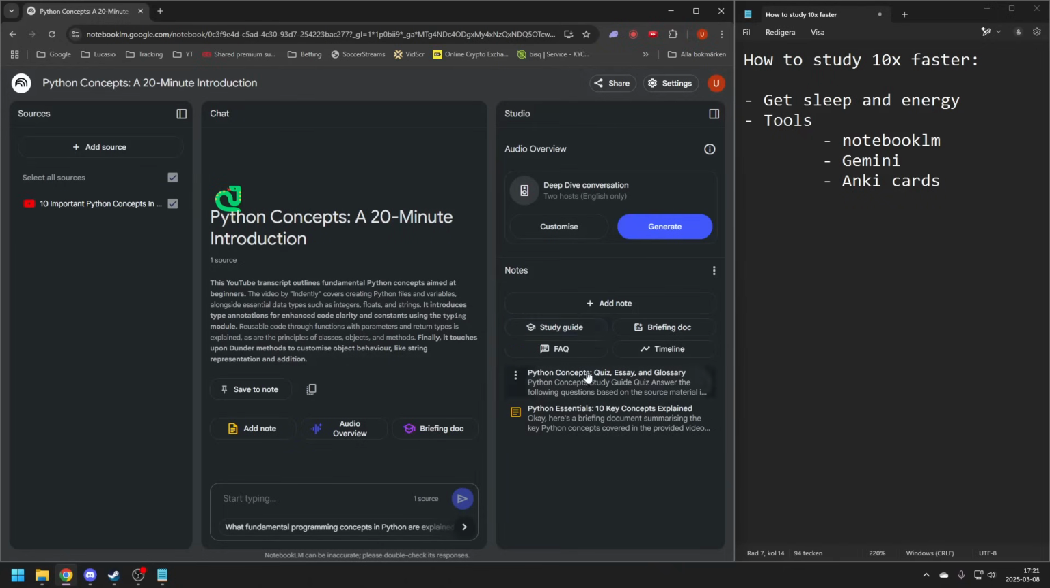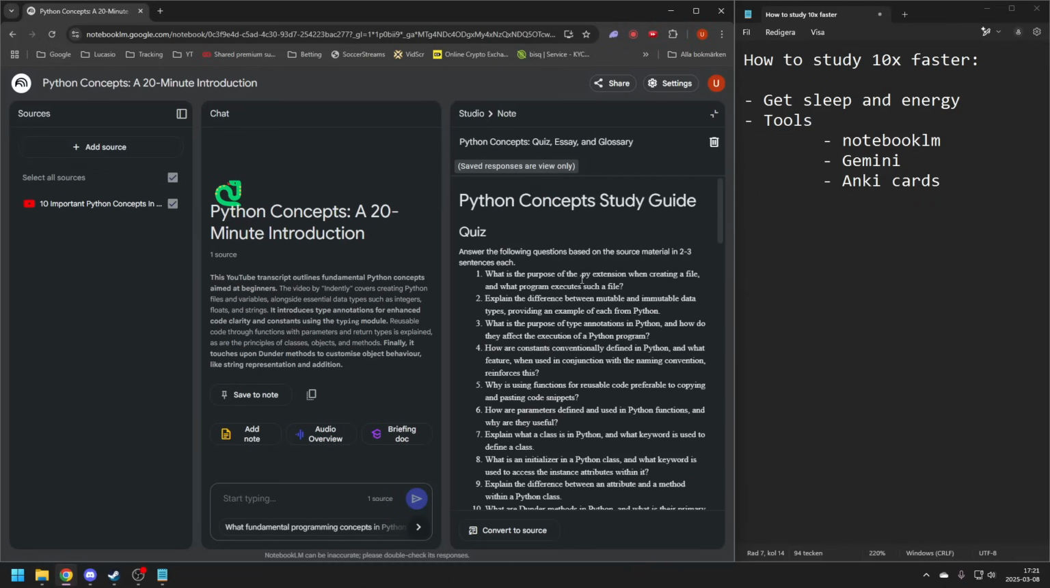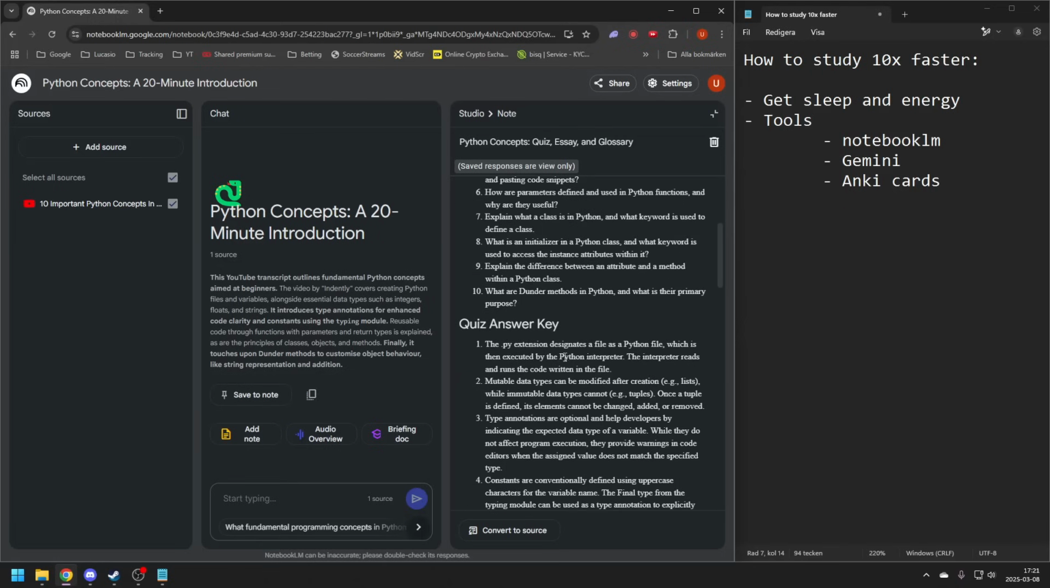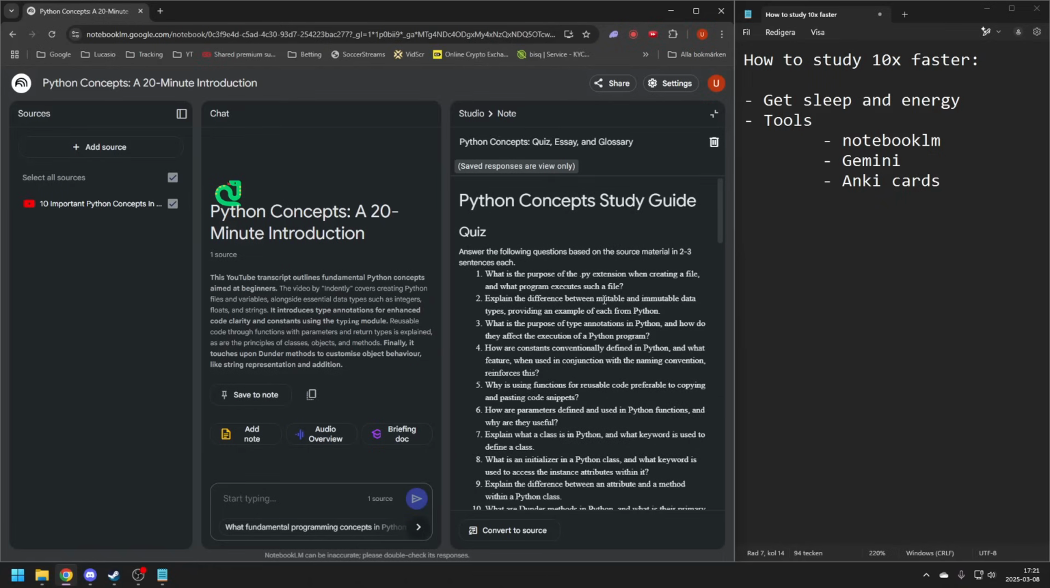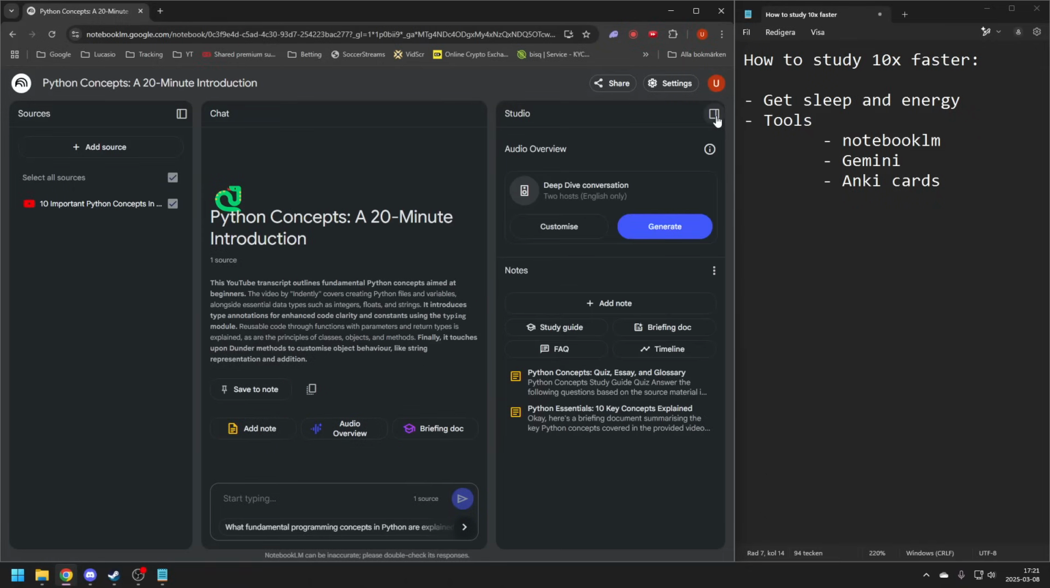Now, with this one, you actually generate questions and answers. So, what is the purpose of the .py extension when creating a file, and what program executes such a file? The .py extension designates a file as a Python file, which is then executed by the Python interpreter. The interpreter reads and runs the code written in the file. This is amazing. You create these questions, and then with the Anki cards that I'm going to show you later, you can create flashcards and train yourself on this. I mean, this is just insane. Like, even a year ago, 6 months ago, we didn't have this.